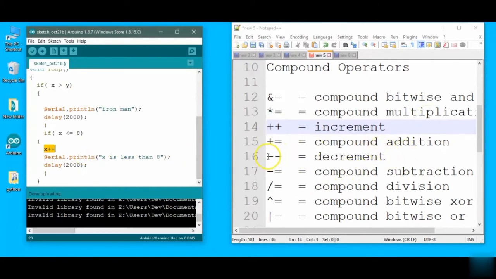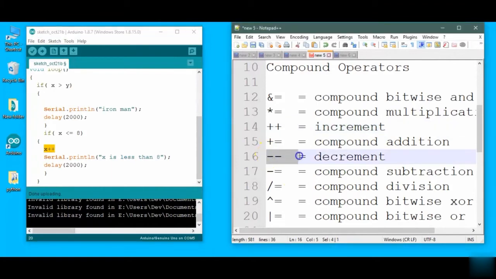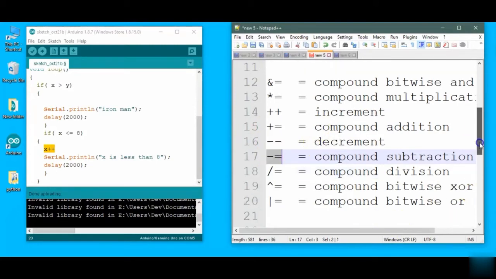And similar to this, we have a decrement operator which decreases the value by 1. If you want to decrease or increase the value by a value different than 1, then we use these two, compound addition and compound subtraction, in which we provide the differentiation value. Like if you want to decrease or increase the values by 2 or 3, then we use += 2. And this is about the compound operators.